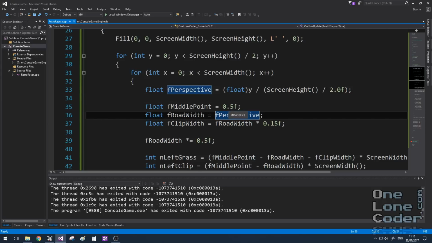I want there to be a minimum 10% of screen width. So I'm going to throw that in as a constant, and I'm not going to take 100% of the perspective, I'm only going to take up to 80% of it. So this means we have a road width going from 10% to 90% of the screen width. Let's have a look now.